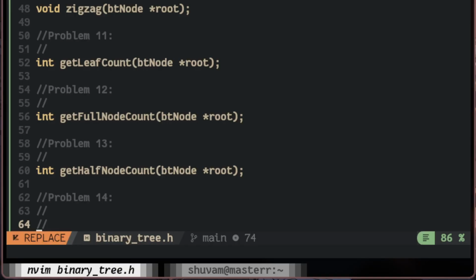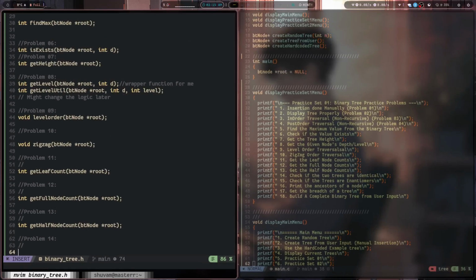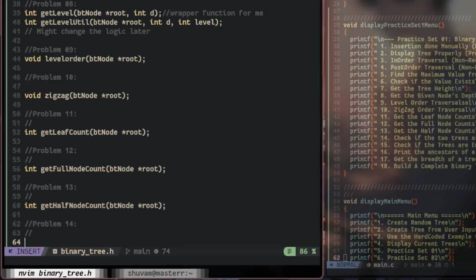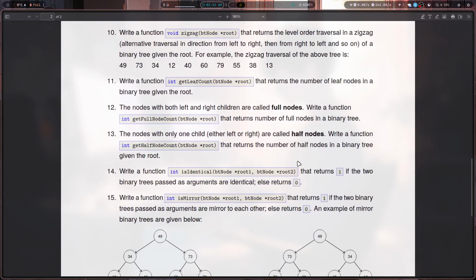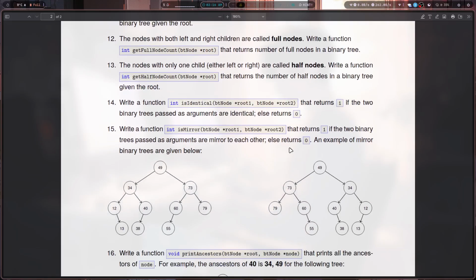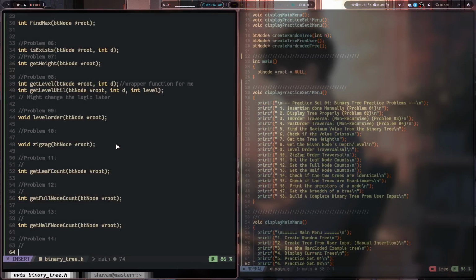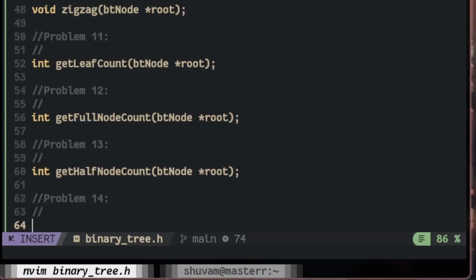Where am I in this insertion in replace mode? Whatever. So after half node, what do we have? Check if the two trees are identical. So is identical and then is mirror. Okay, what is the return type? It again should be boolean. Okay, I just want to know if there is a security issue with this boolean. Really want to know, but maybe I shall do a little check on it.